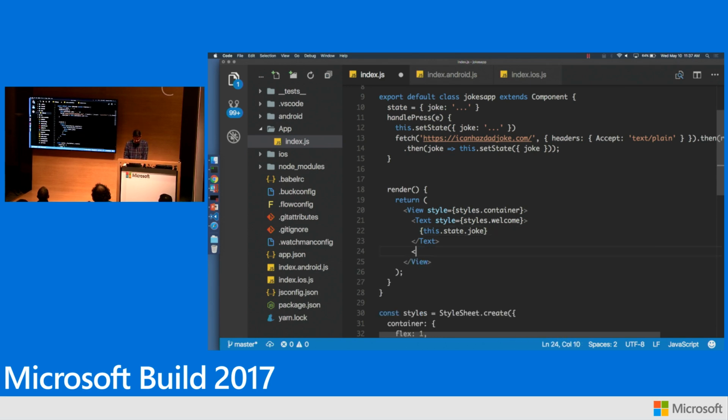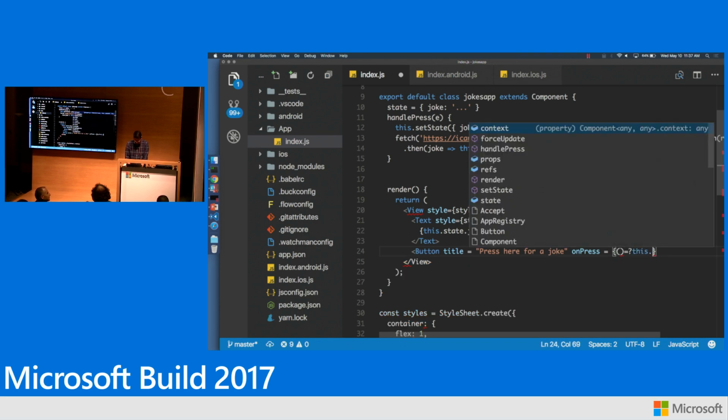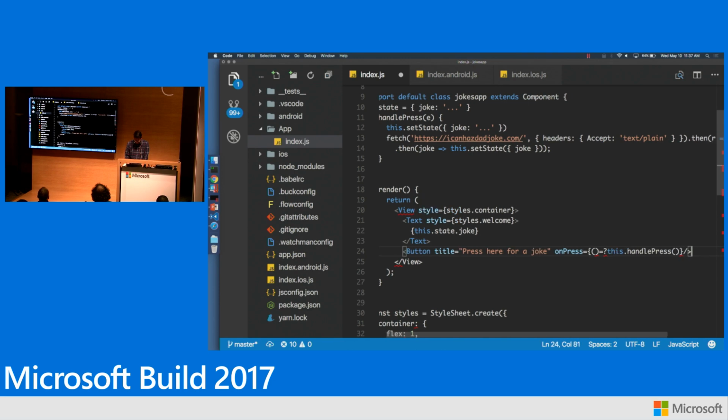Next, I'm going to add a button. And then I'm going to say, press here for a joke. And then on press of the button, I'm going to say this.handlePress. Syntax error. Yeah, there you go.